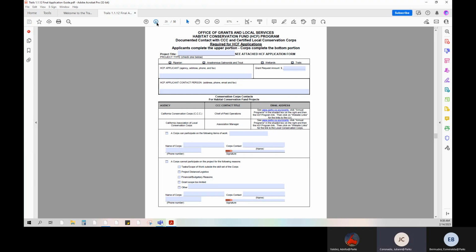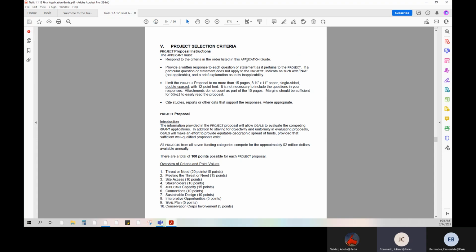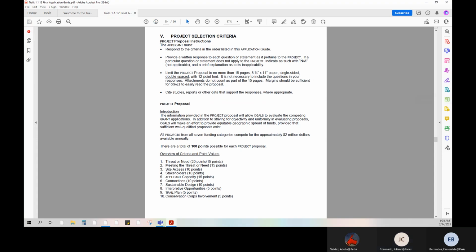Now let's proceed to project selection criteria on page 30. There are a total of 100 possible points. Everyone starts with 0, and points can only be gained. At the bottom of this page, you'll see the overview of criteria and the associated point values. Each criteria is followed by a descriptive rubric identifying the range of points to be gained. Let's begin with criteria number 1 on page 31.